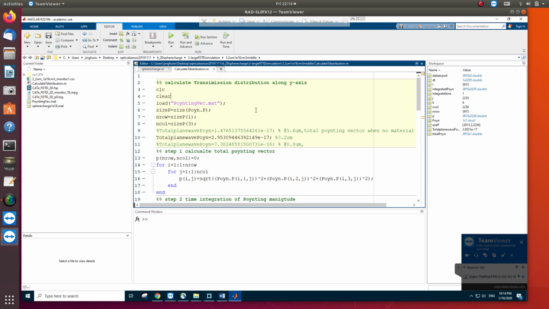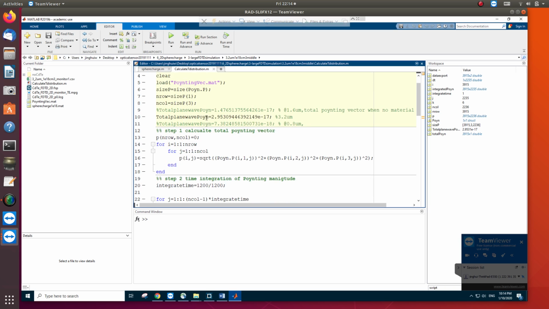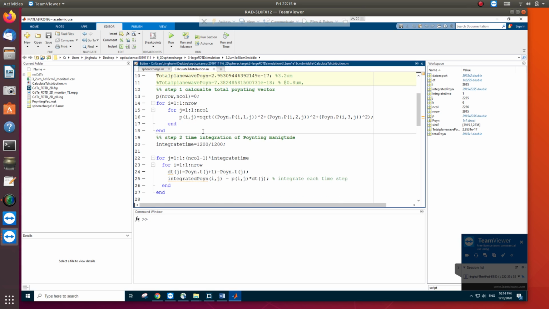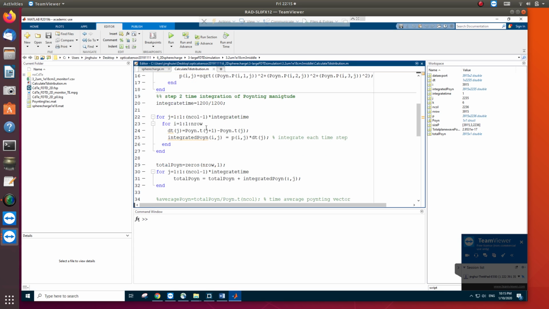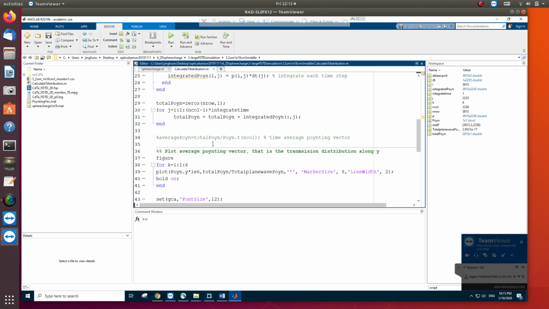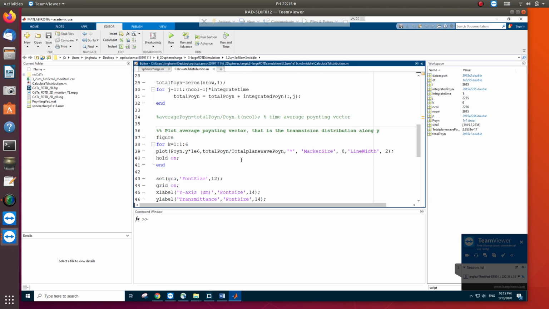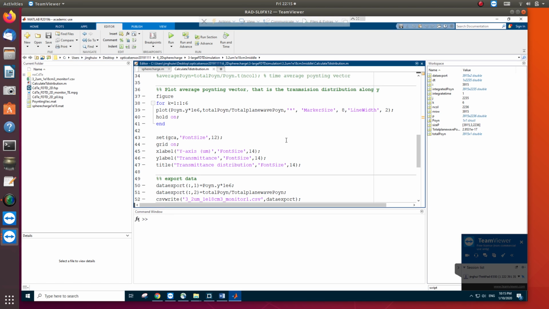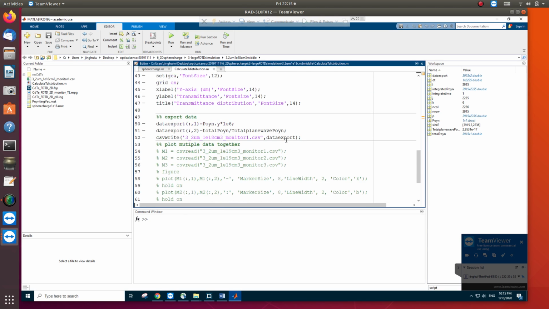What it did is first it loads the data we generated from the FDTD simulation and from the script, and then finds the size of the vector, the number of rows and columns, and then finds the magnitude of the Poynting vector, and then does integration and finds the distribution along the y direction. You can take a look at the code to see what it does.